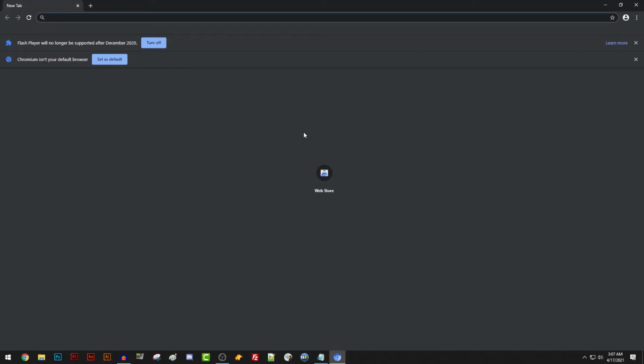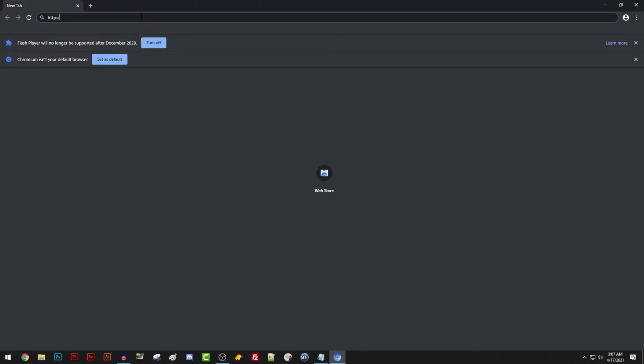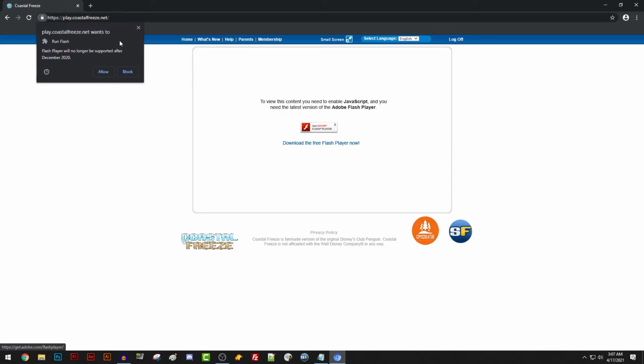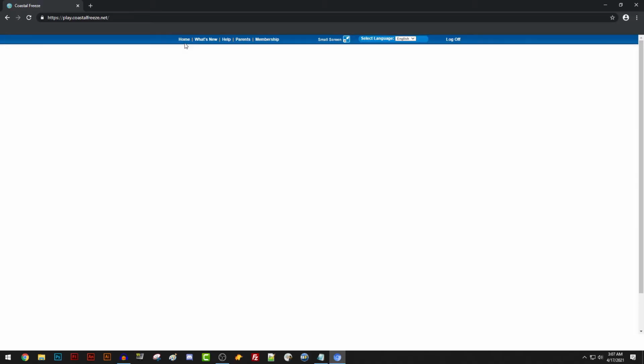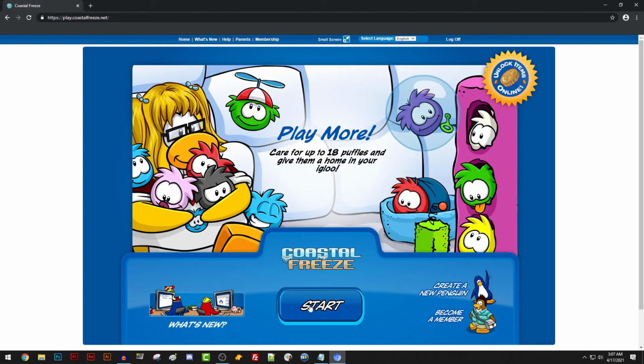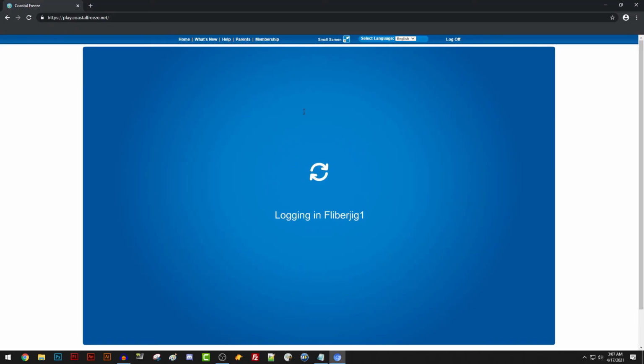Again, this is just what I'm using. Go ahead and go to your favorite Flash-based website, or wherever it may be, somewhere where you can test Flash. So go ahead and click and hit allow, run this time, and there you go. It's fully functional, ready to go, and it works. I totally can't type in my password, but it's fine.